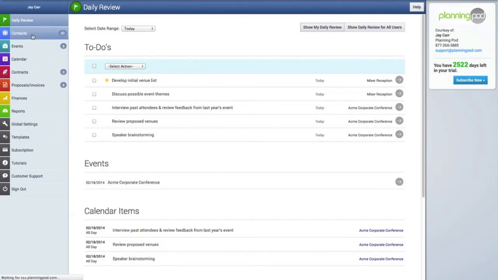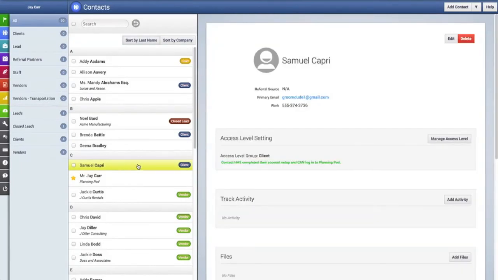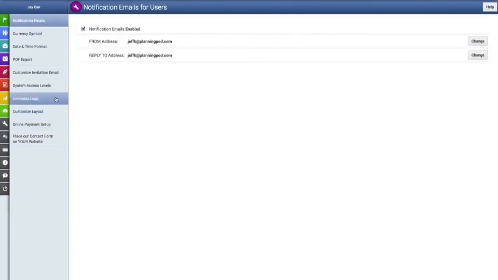So we're going to click on the Contacts tab, and we're going to go to that contact. And now you can see here under the access level settings area, it tells us the contact has completed their account setup and can log into PlanningPod. And if you want to change their access levels, again, you can just simply click on the button there. Finally, you can see that we've given this person client level access. To adjust those settings, you just click on the Global Settings tab and then click on System Access Levels.